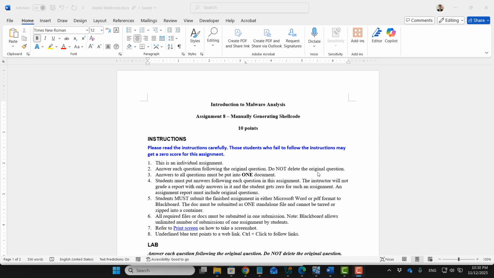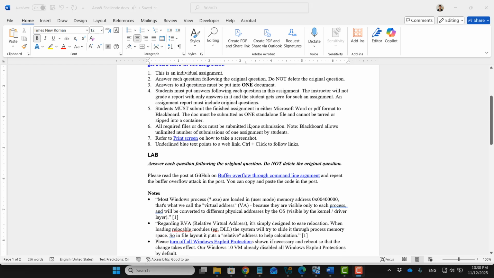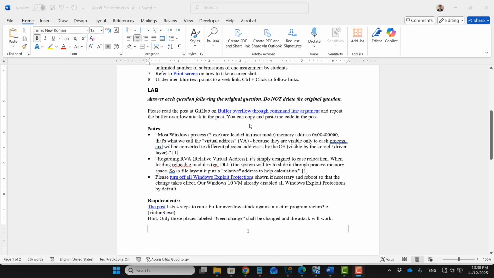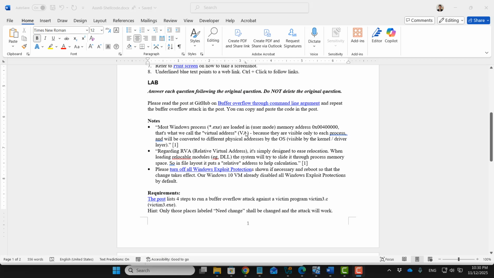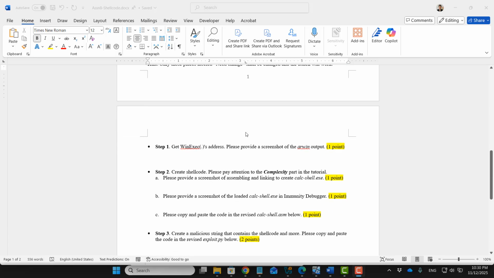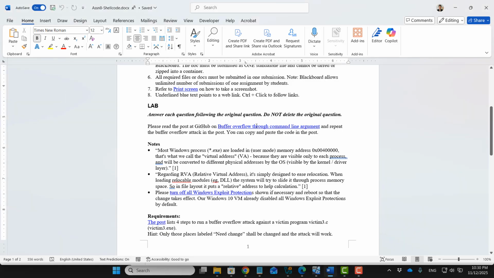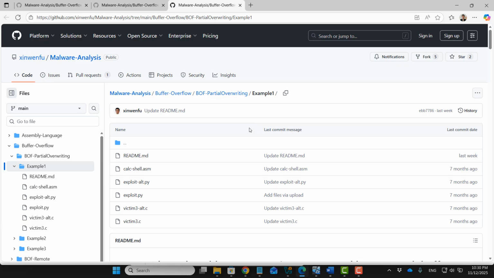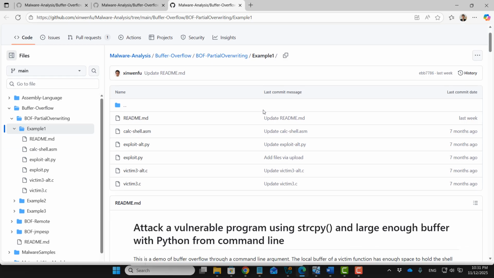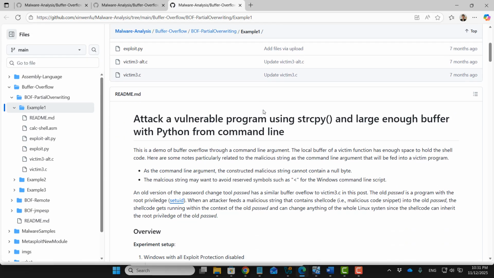In this video, we are going to cover assignment 8. So you can see here, this is the instructions for assignment 8. Okay, so basically we want you to follow this tutorial and to demonstrate that you understand how to generate shell code and then inject the shell code inside of a string into a vulnerable program so that the vulnerable program will run the shell code.